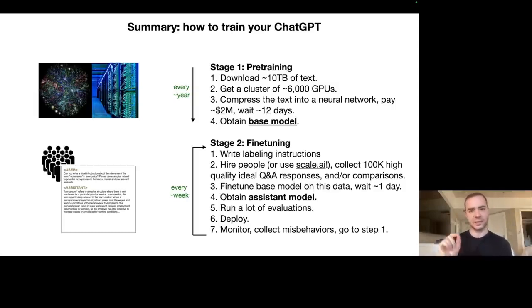Because fine-tuning is a lot cheaper, you can do this every week, every day, or so on, and companies often will iterate a lot faster on the fine-tuning stage instead of the pre-training stage. One other thing to point out is, for example, I mentioned the Llama 2 series. The Llama 2 series, when it was released by Meta, contains both the base models and the assistant models. So they release both of those types.